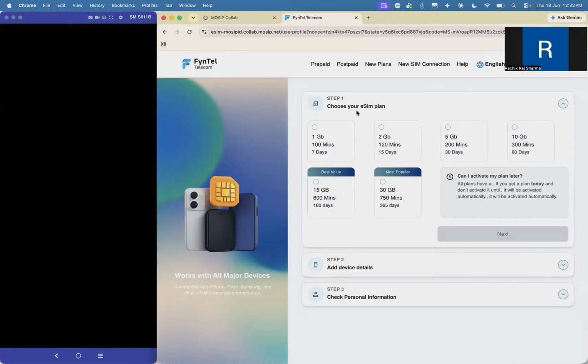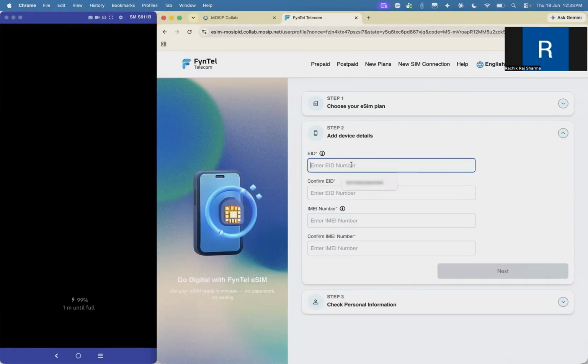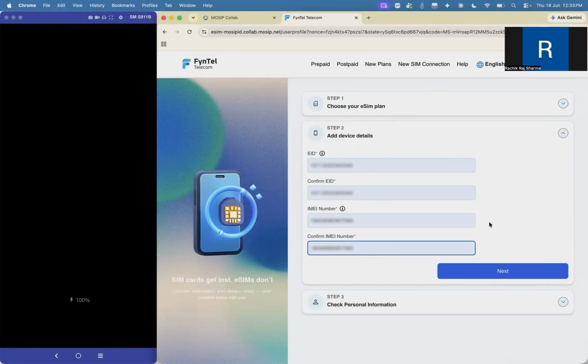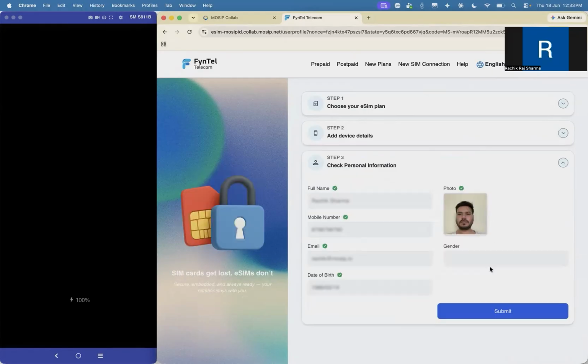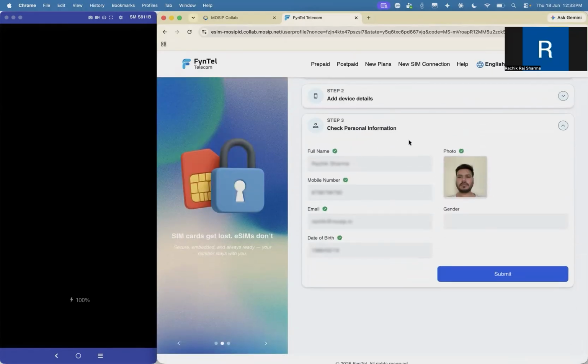Okay, so I'll just go through the steps. It's asking me to choose a plan. I'll choose a plan. I'll click on next. Now it is asking me to enter the EID number. I'll enter it, then the IMEI number. So these are the details of my smartphone. I click on next. And now if you see here, these are the personal details.